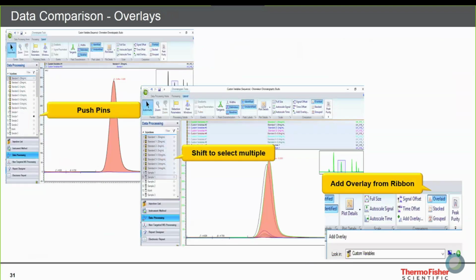And that's what we're showing here, that you can overlay them very quickly with the little push pins, little thumbtacks that are next to the injections themselves. But if you like to use shortcuts, you can also use the shift key or the control key to quickly create overlays. And then we also have an option to do it graphically in the ribbon.